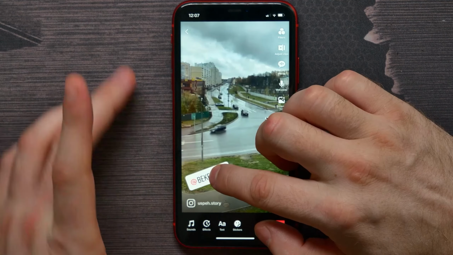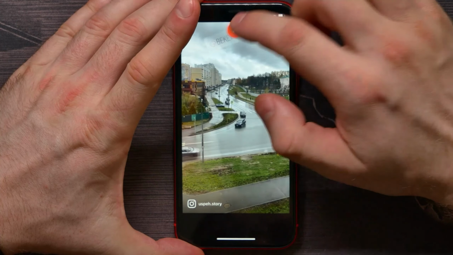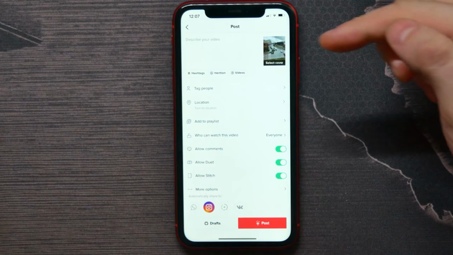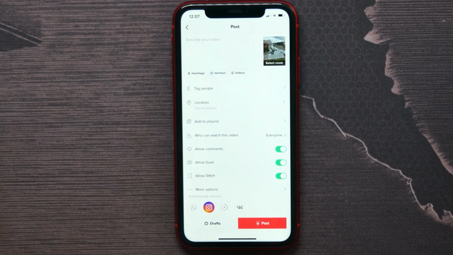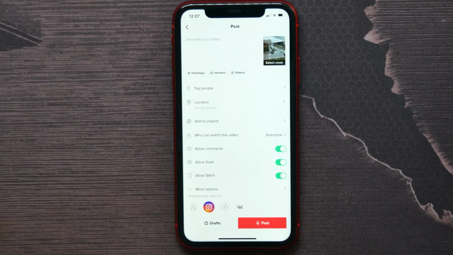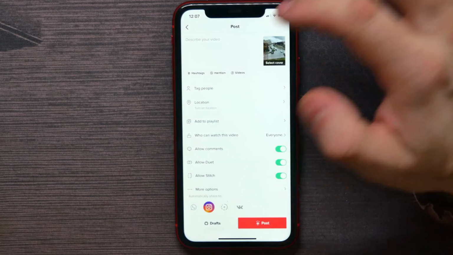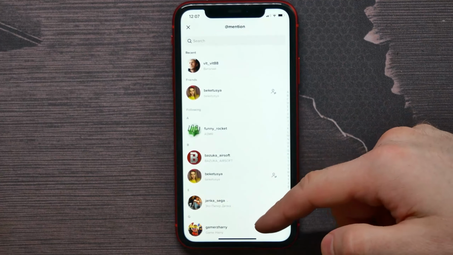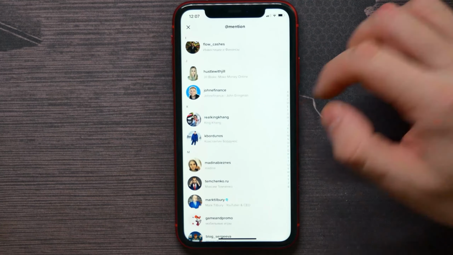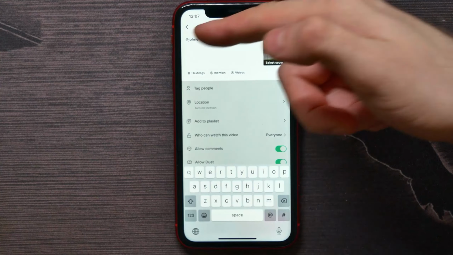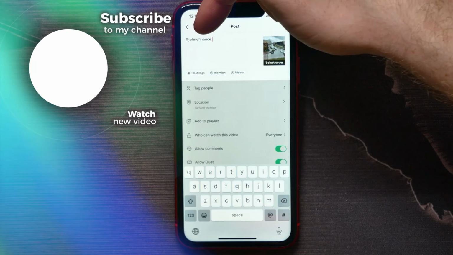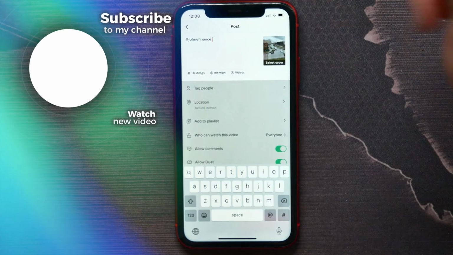But if you don't want to use stickers, let me delete that one, you can do the following. You can hit next and on that step there is a mention option too. So in the caption you can tap on mention and search among all your friends, and there you can hit on some username, so you now tagged this person in the caption of that video.